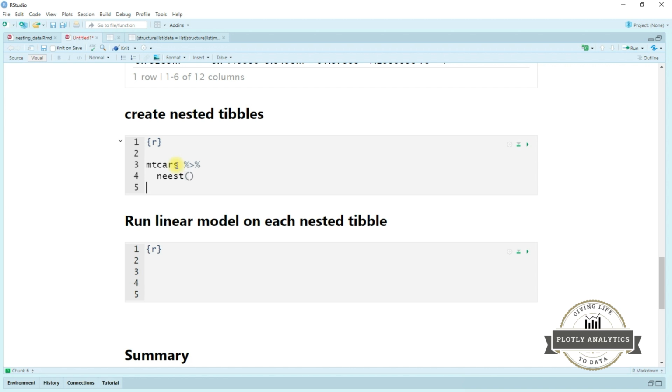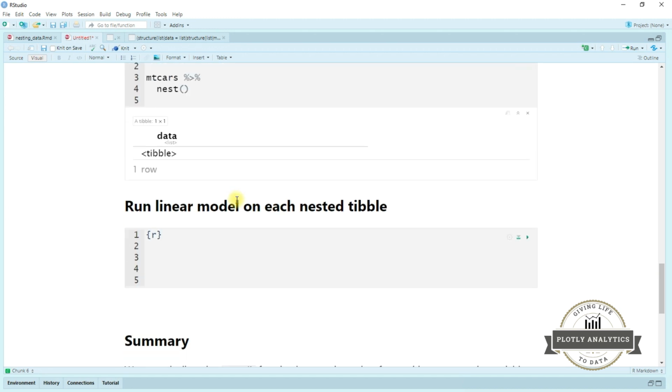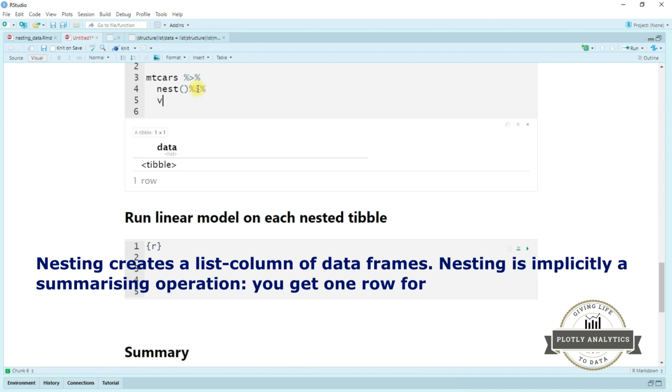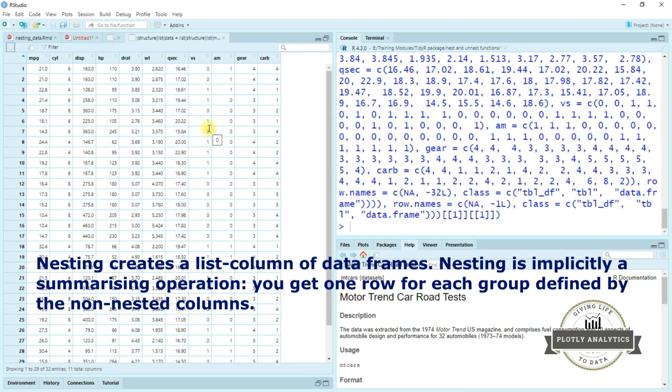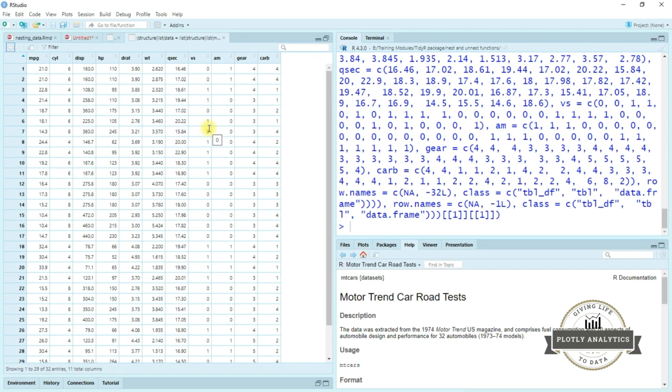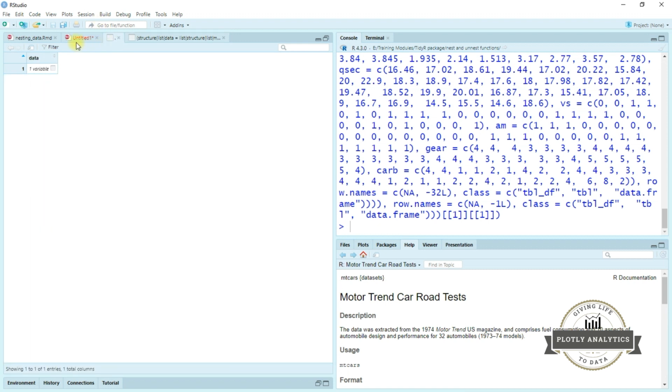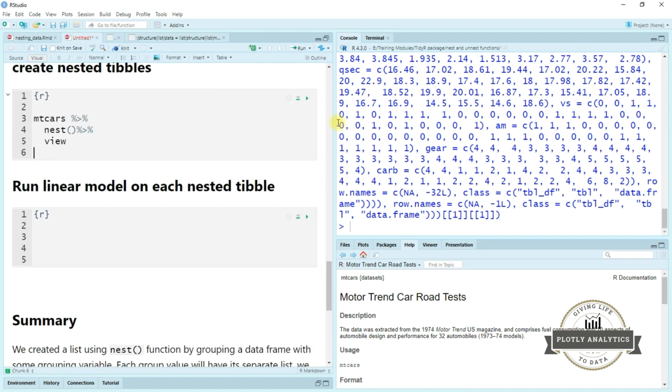So now let me first show you what the output of the nest function looks like on the mtcars data. So here is the output. Let me use the view function. As you can see, the output is a simple list, and if I drill down inside the list, I will get the table. So this entire data set is encapsulated in the list.